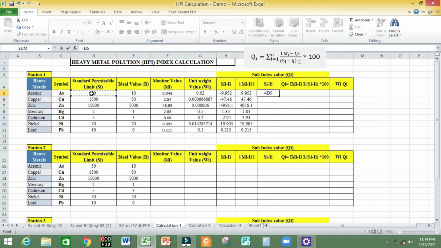50 minus II, whereas II is the ideal value for arsenic. So which then will be 40. So similarly, since it's the same formula, you can apply it for all heavy metals. You just have to drag. Once you have this value like this, next we'll calculate the QI value.